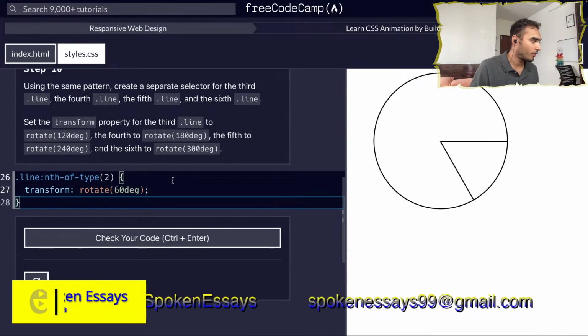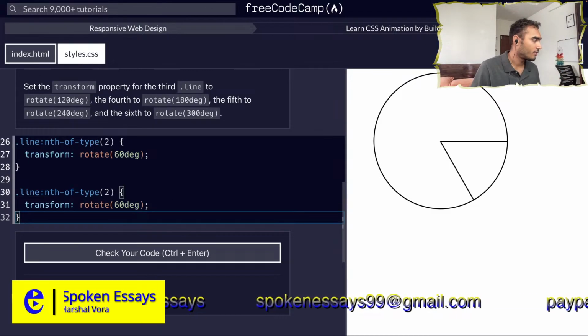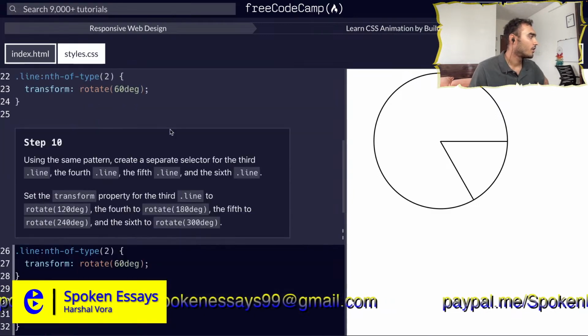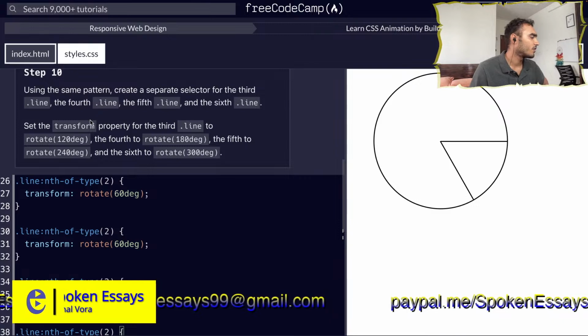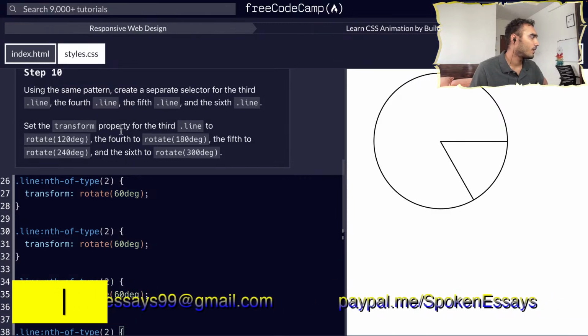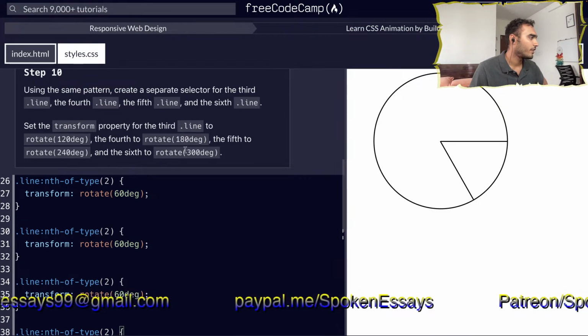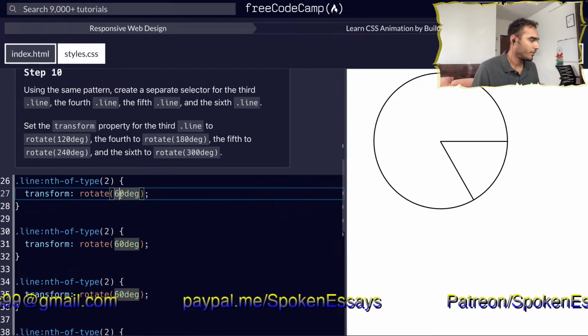So I've already pasted it once. Let me paste it again, third time and the fourth time. Great. Now what else does this say? Set the transform property for the third line to 120, 180, 240 and 300. So let me change that.